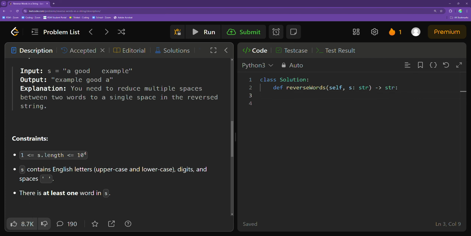It also says that S contains only English letters, uppercase and lowercase, digits, and spaces, where the quotation marks denote spaces. That's also important, as if you didn't have only English letters and digits, this would get kind of weird, as of course we only want to deal with English characters.